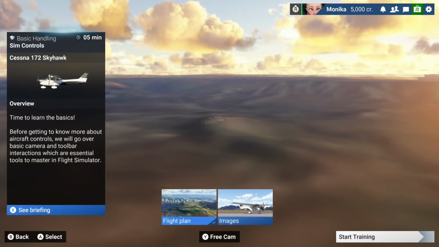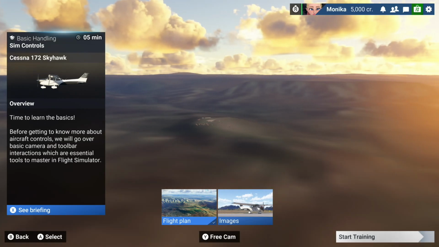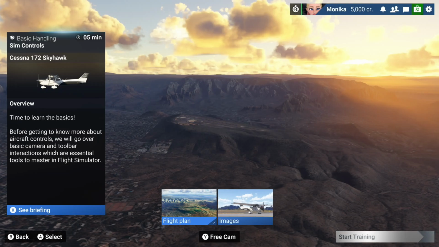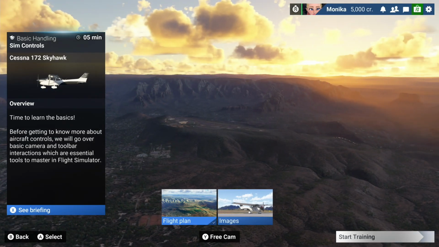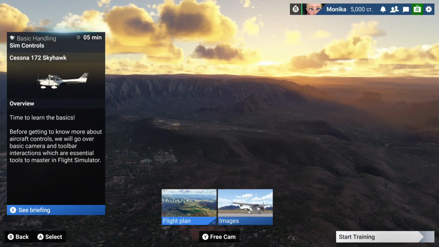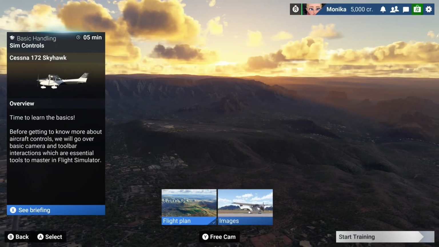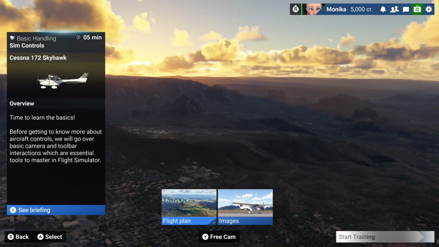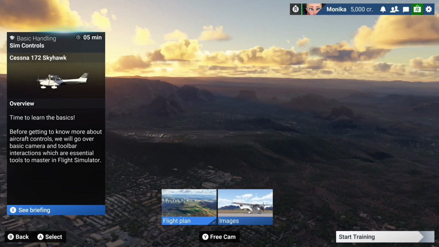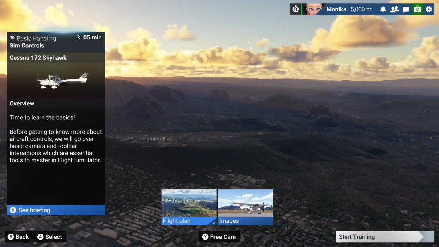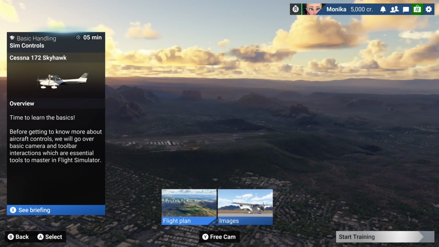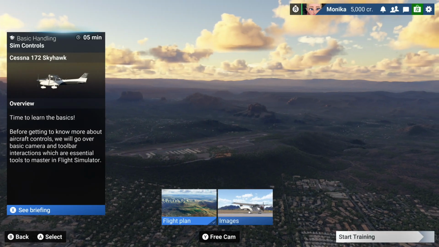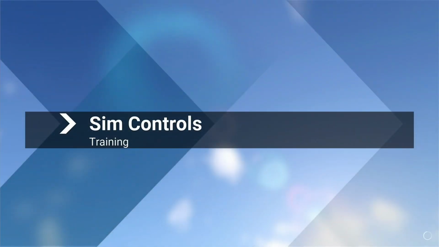Mission briefing screen. Mission title is Sim Controls. Category is Basic Handling. Estimated mission duration is 0.5 minute. Aircraft in this mission is Cessna 172 Skyhawk. Time to learn the basics. Before getting to know more about aircraft controls, we will go over basic camera and toolbar interactions, which are essential tools to master in Flight Simulator. Loading sim control.